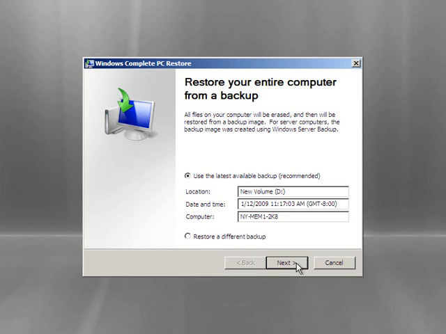Since I don't actually have a system recovery, I have no real option here. But I just wanted to show you that this is how you would do a complete system recovery. All right, let's go back now and talk about some additional backup tips.